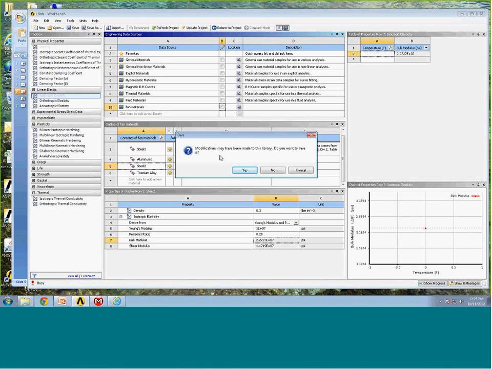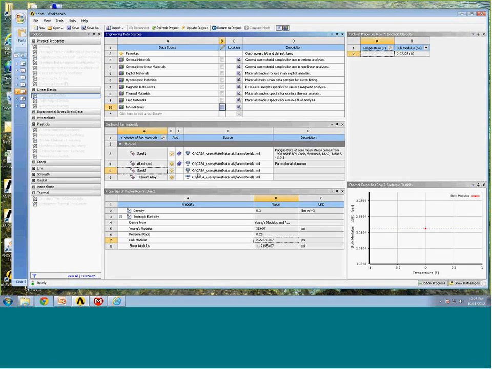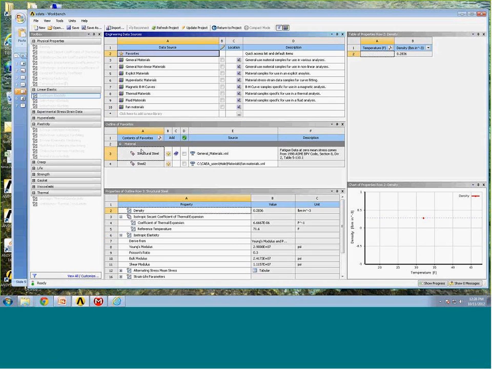Okay, it brings up this message: modifications made to the library, do I want to save? Then I can drag, say, Steel 2 up to Favorites and drop it. Now in Favorites, I've got my standard Structural Steel that's always in there, and now I have a link to that Steel 2 material as well. So when I open up a new project, in Favorites, that Steel 2 would be included in there as well.